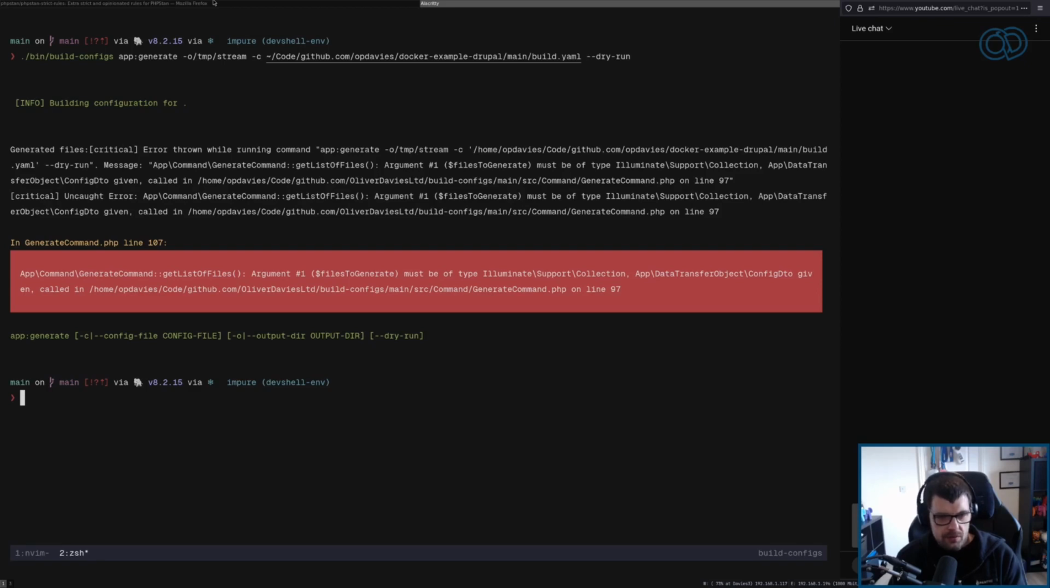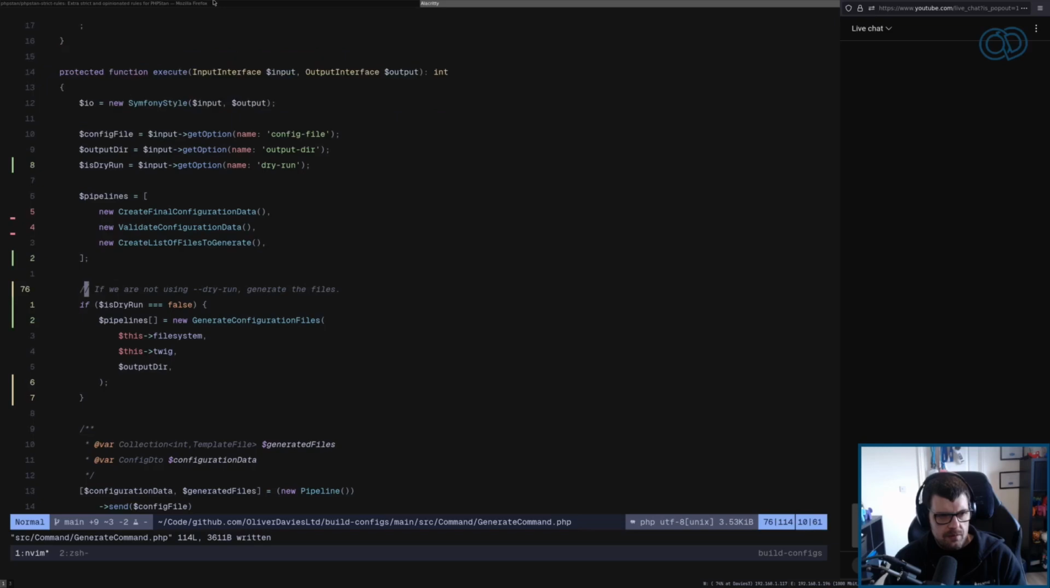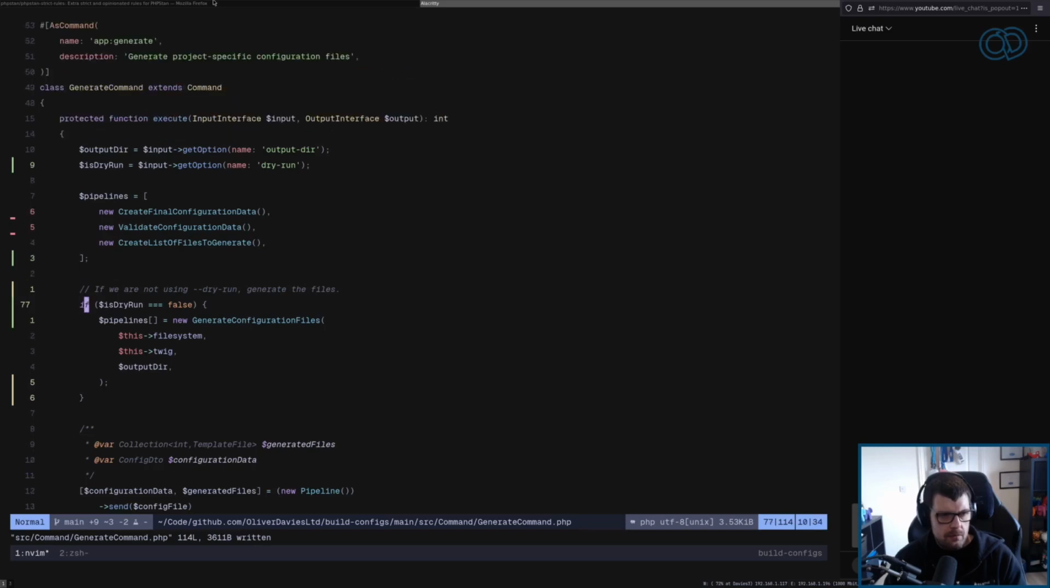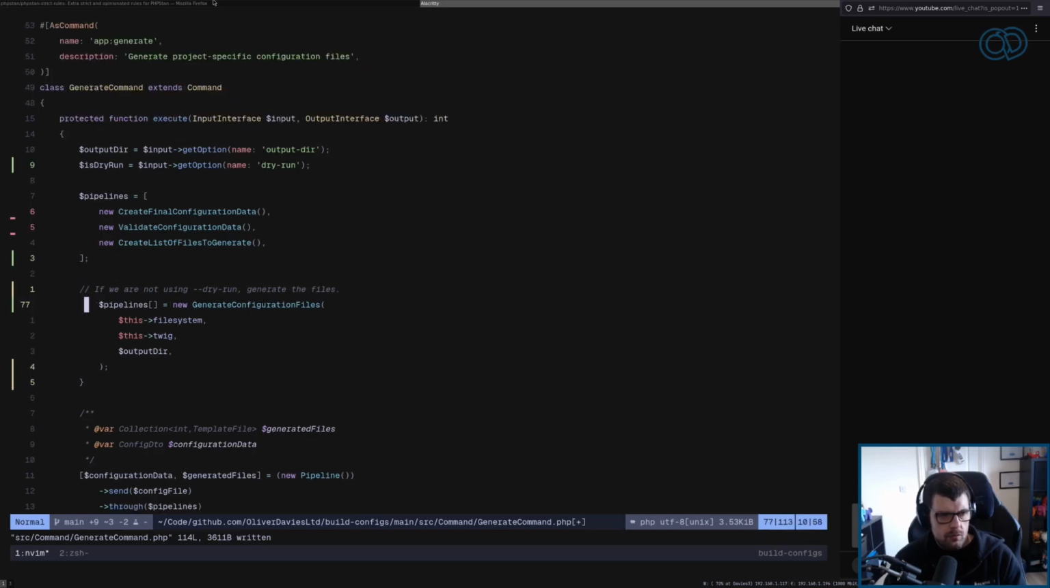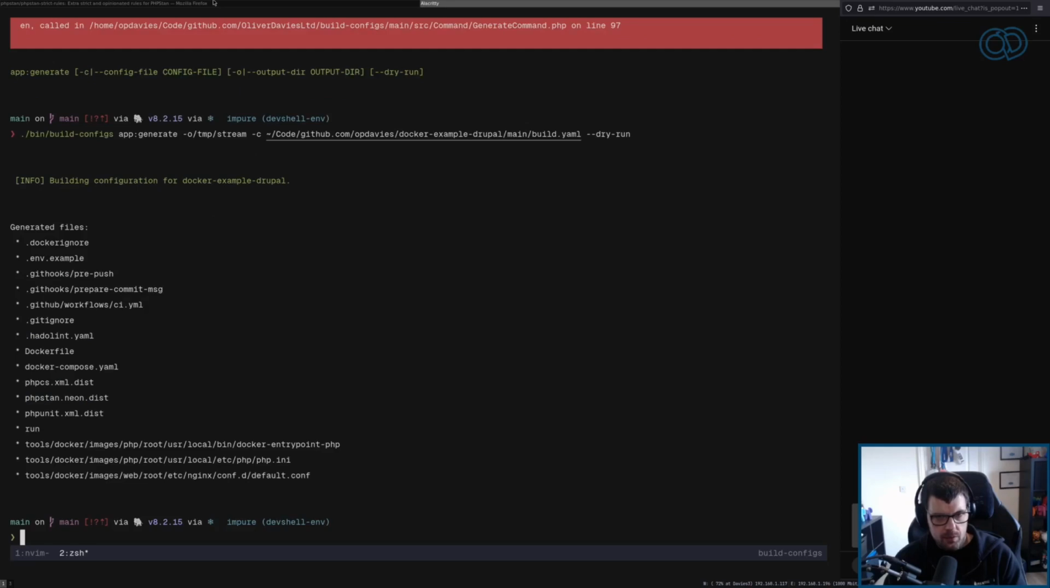That's interesting. I wasn't expecting this to happen. Error thrown was running command generate dry run method. Argument 1 must be of type collection, data transfer object given. Okay, is that because of this? Yeah, let's remove this option again. Just so in my mind, let's put it back to the way it was. Okay, that works.